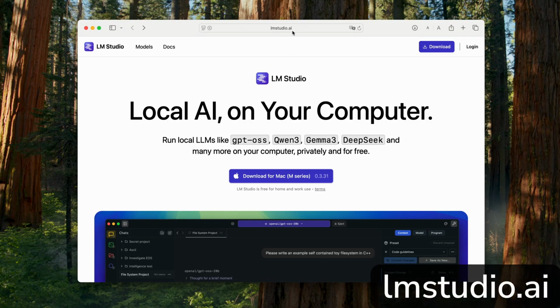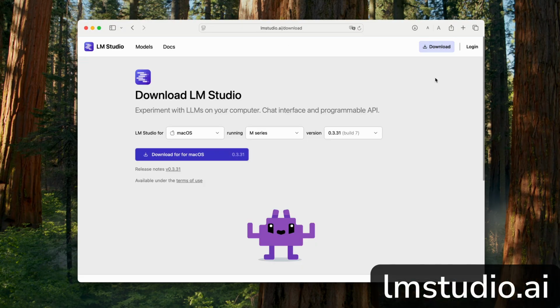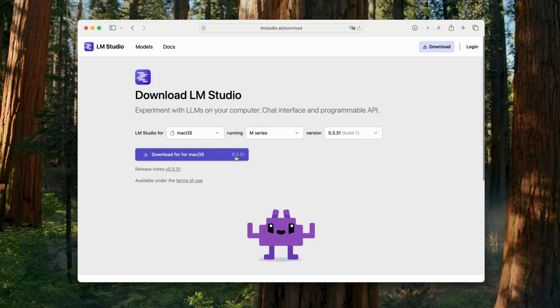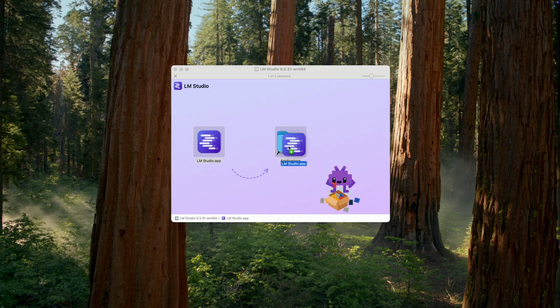First, go to their website, lmstudio.ai. The app is available for Windows, macOS, and Linux. Download the version you need and install it, just like any other application.